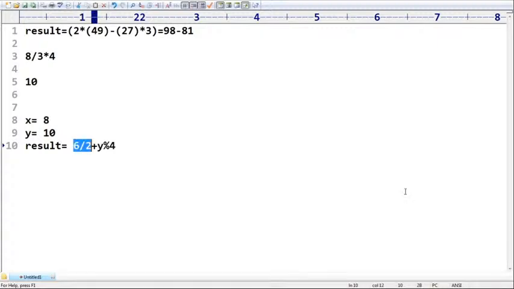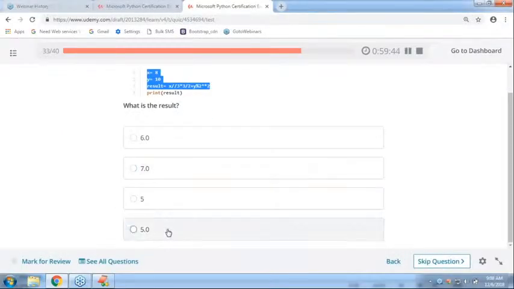means 3.0. 6 by 2 means 3.0. Next, y percentage 4. Y percentage 4 means 2. 10 % 4 is 2. So obviously 5.0 is the answer. Okay, 5.0 itself is the answer.